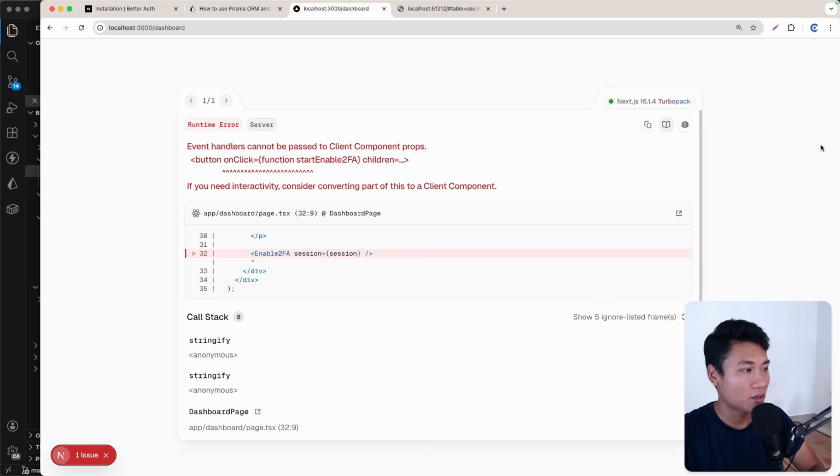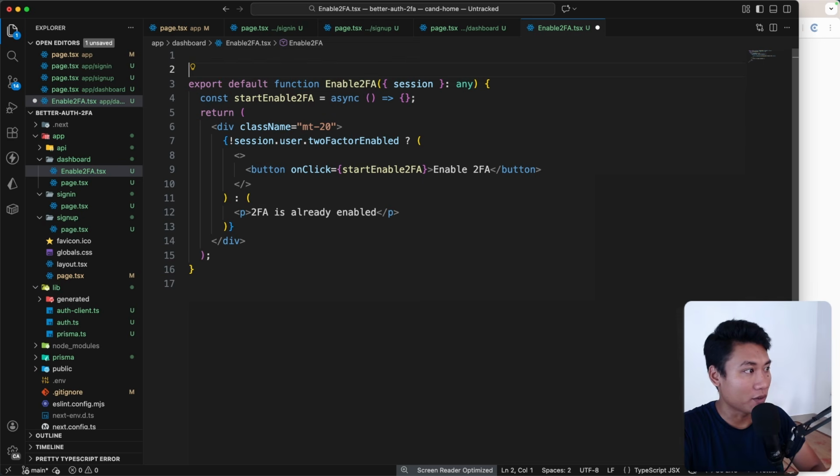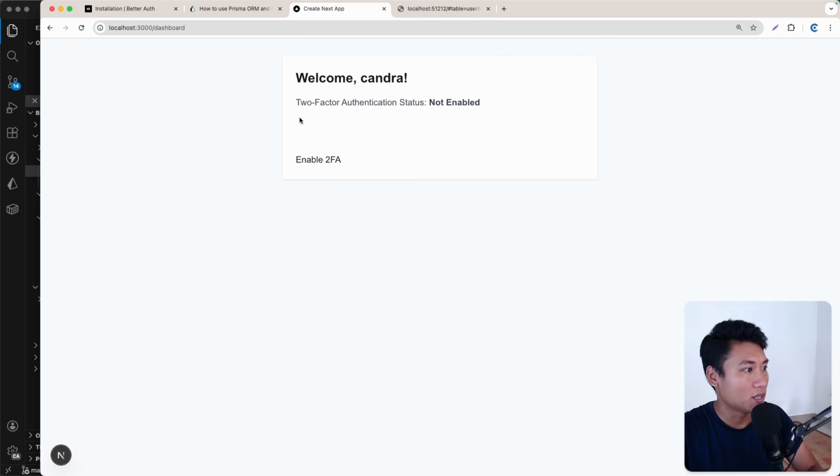So let's take a look on the browser. As you can see, we have this error. The reason is because this component is basically a server component, but we created an onClick event. So that's why we have to change this component to a client component. And let's take a look. We have this button right here, right?